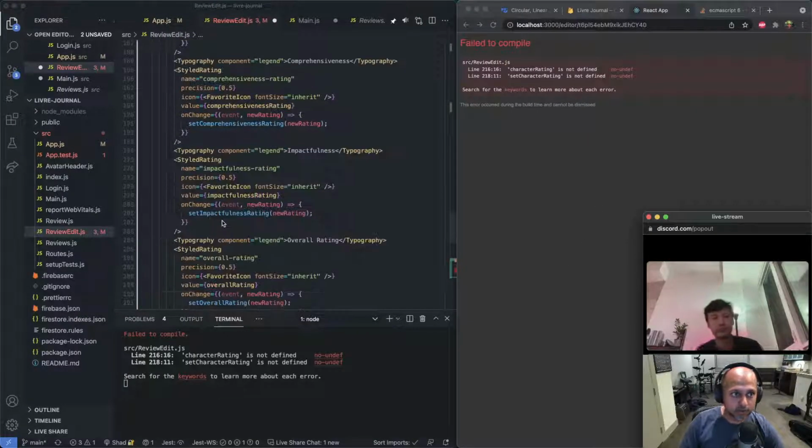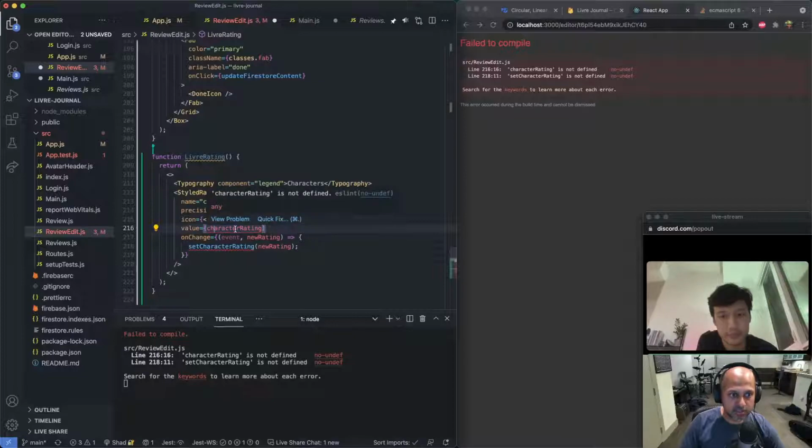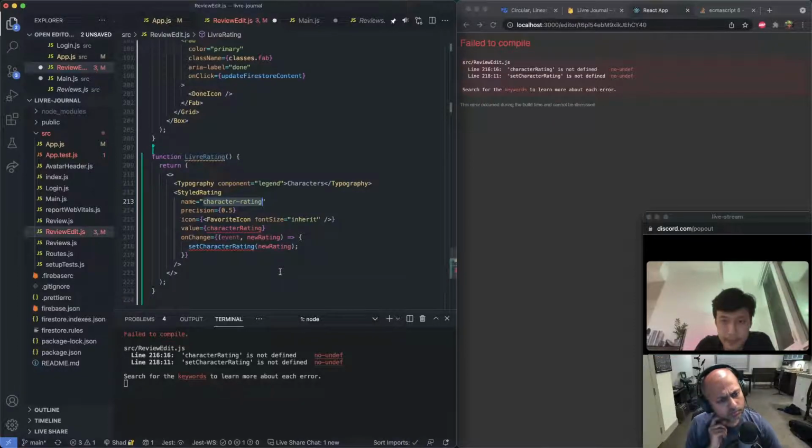Okay. So now we have livre rating, and there's a couple of errors here. We're trying to use things that don't exist. Character rating is not defined, and set character rating is not defined. So we're going to need to pass these in as arguments, right? And we're also going to probably need to take this as an argument, and probably the styled rating name. We may not need to anymore, but we'll see.